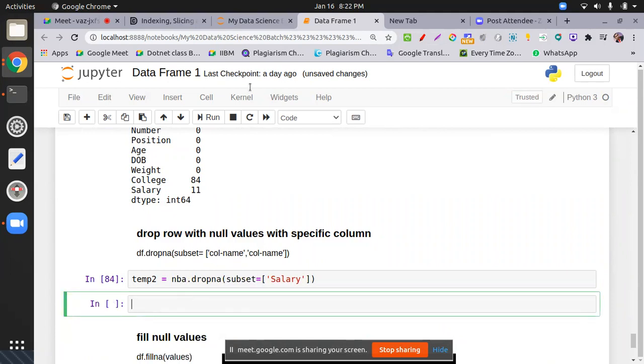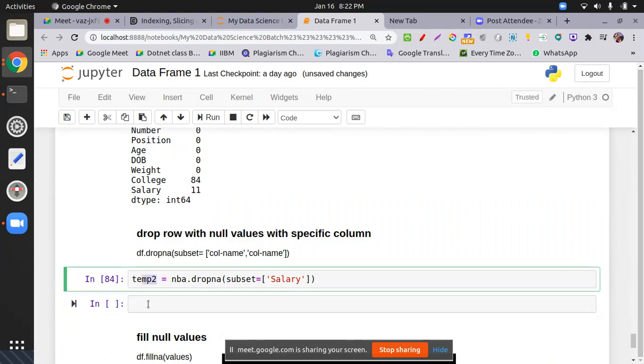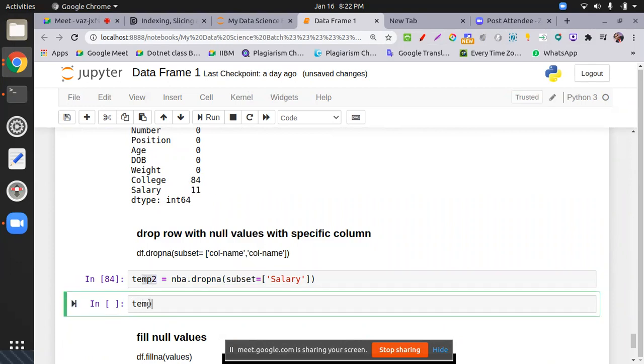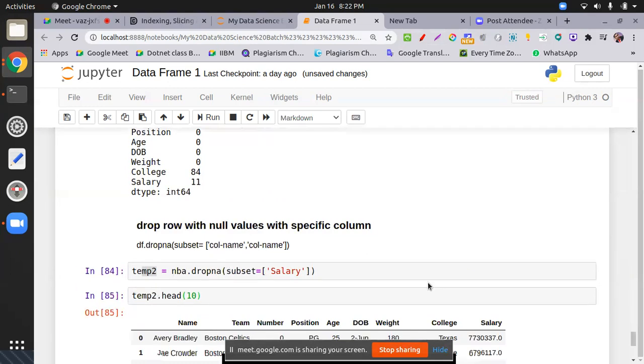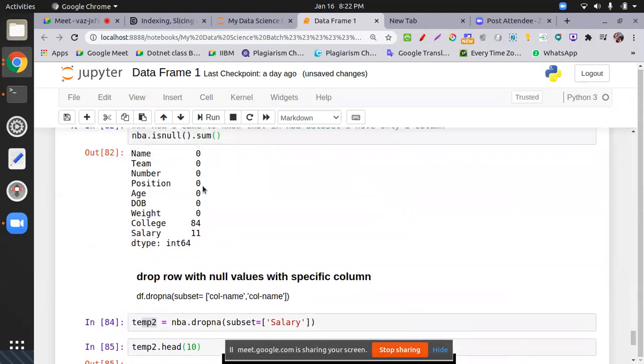Only 11 values which are inside this are removed and located inside temp 2. So if I check temp 2 dot head and check the 10 rows, you can find over here the salary second row is removed, while the fourth and fifth rows remain there because they belong to the college column.